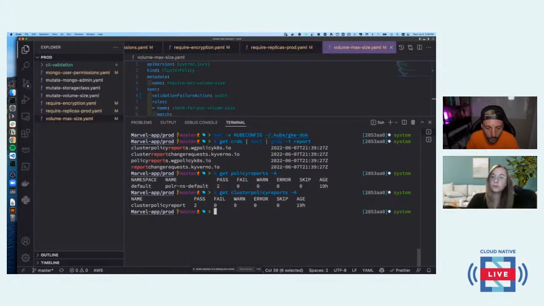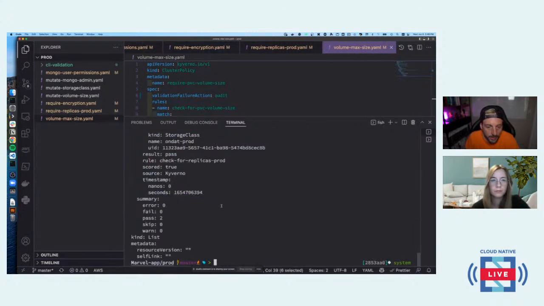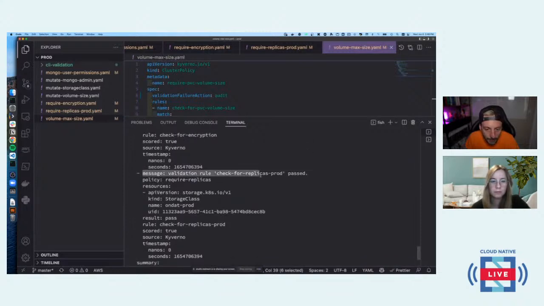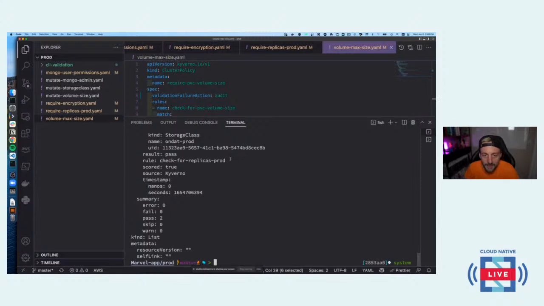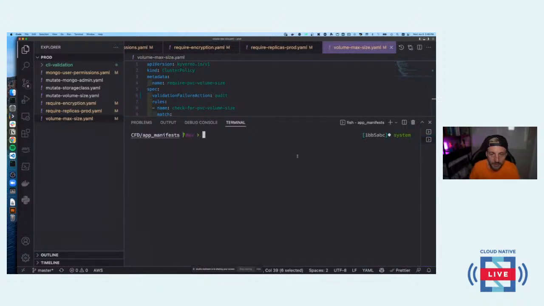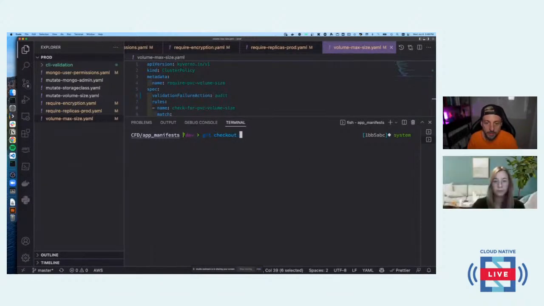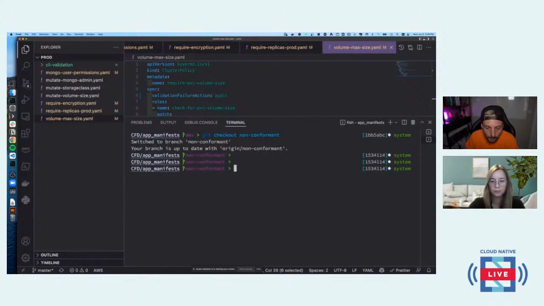And now I can also do this with -o yaml. It's going to tell you which one has passed, and if there was one that failed, it's going to tell you why it failed. And just to give you an example of something that is non-conformant, so here if I check out non-conformant, I believe, okay. The result I had previously, I've shown you the report, it's inside the cluster because I'm using Kyverno within the cluster as an admission controller.